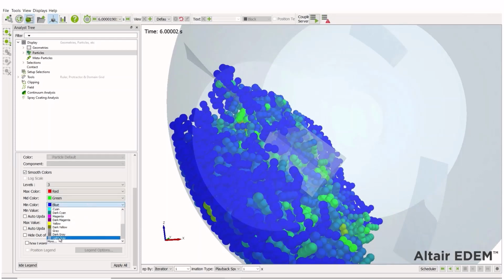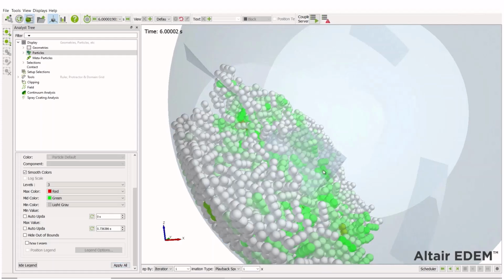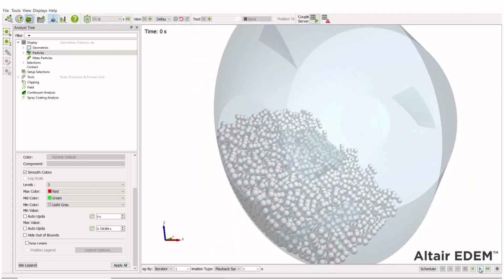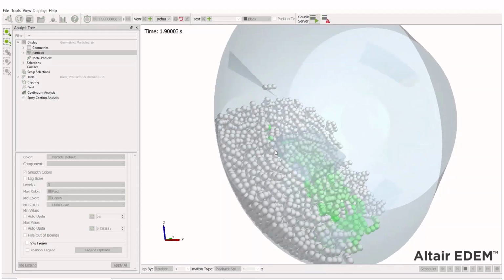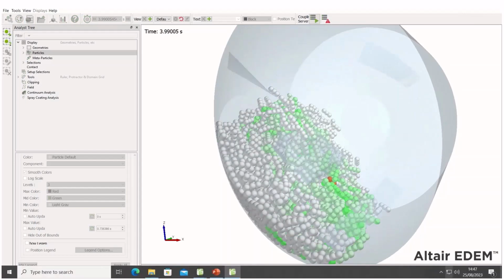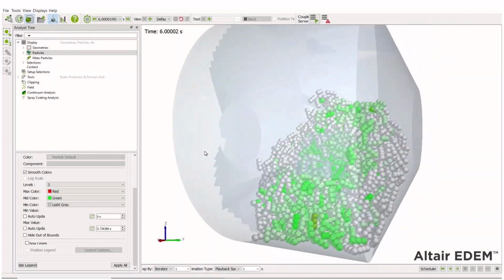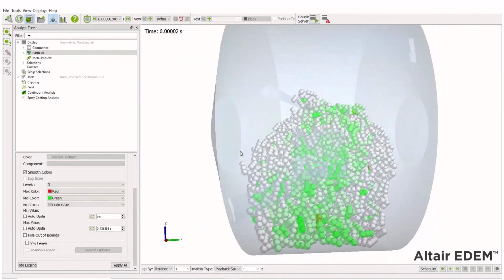Let's change the minimum colour to a lighter value just to make it a bit clearer to see the minimums and the maximums. And playing through the simulation, we can see the influence of the residence time box and distribution of the material in this area, which is representing the spray zone.